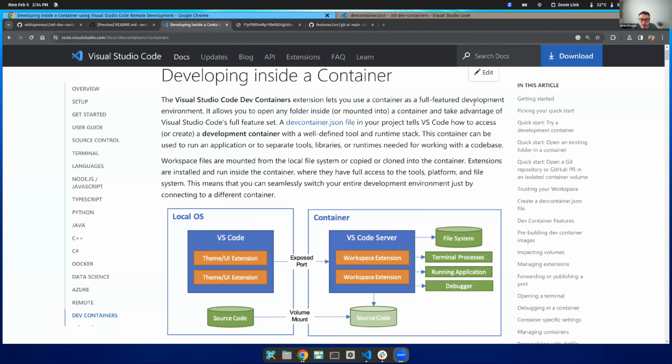So today I will be talking about DevContainers, using DevContainers with Python. And also I will be showing you a feature from GitHub called GitHub Codespaces, which takes advantage of DevContainers.